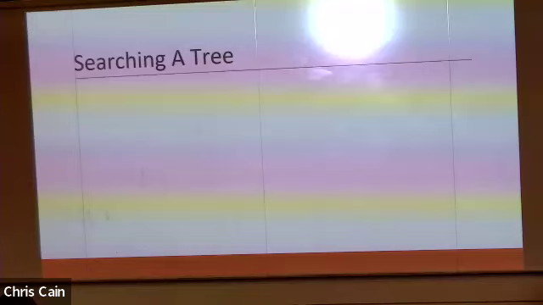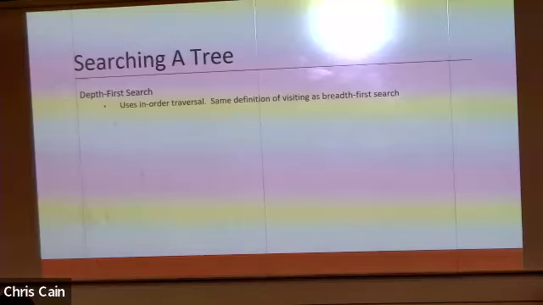So the next searching algorithm that we might want to use is called a depth first search. So depth first search, instead of using a level order traversal, we'll use an in order traversal. So remember that in order, if the nodes in the tree are sorted, prints them out in order.